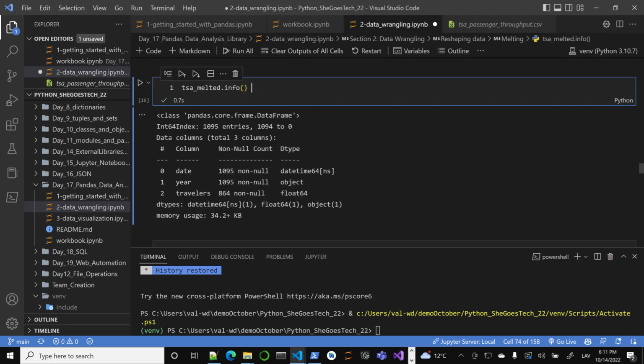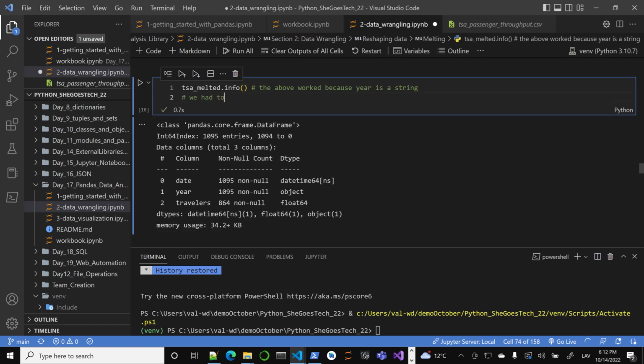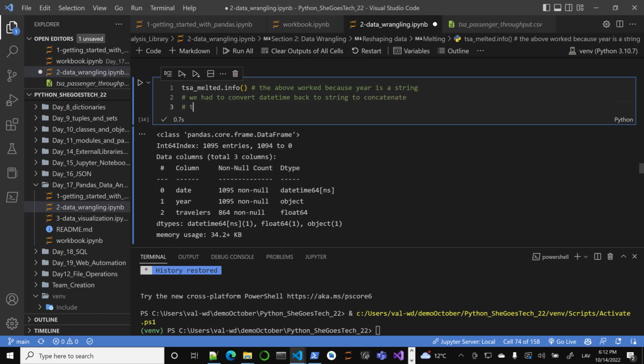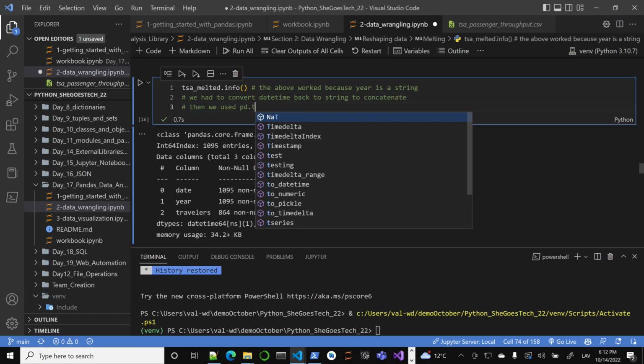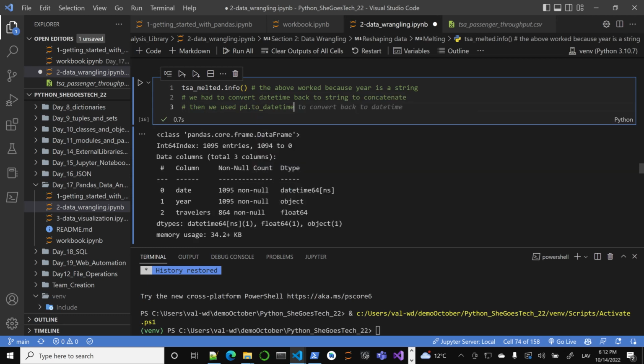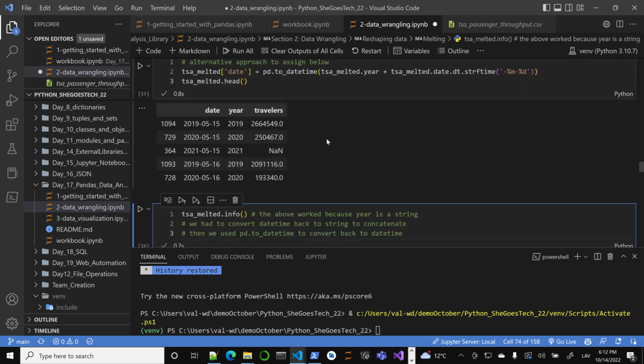So the above worked because year is a string. We had to convert datetime back to string to concatenate. Then we used pd.to_datetime to convert back to date. Okay, hopefully that makes sense.